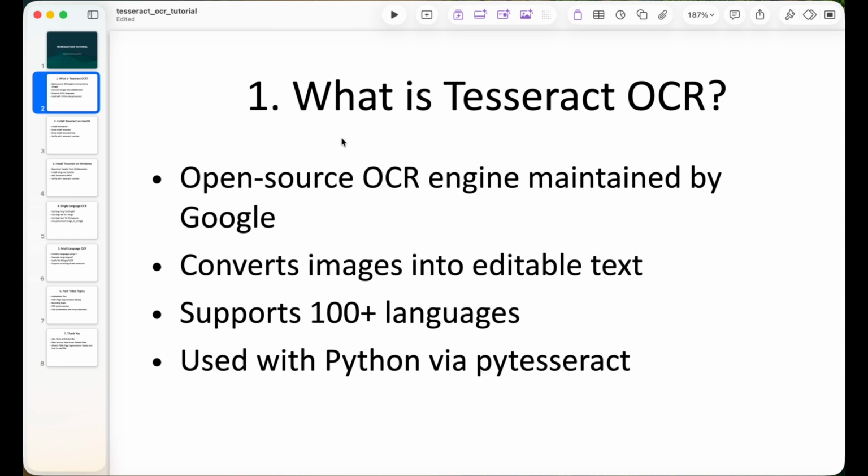Now, what is Tesseract OCR? Tesseract is an engine which was initially developed by HP, but later on it is maintained by Google, and it is now open source. It converts images into editable text, and it also supports 100 plus languages. We can use this via Python using pytesseract, so we have to install this engine before using it.